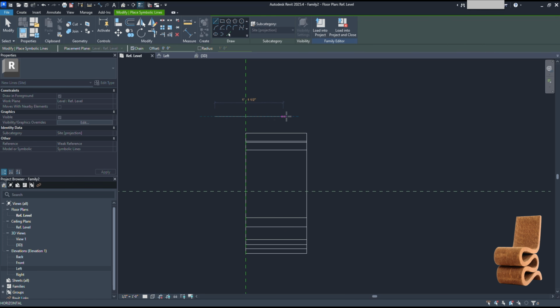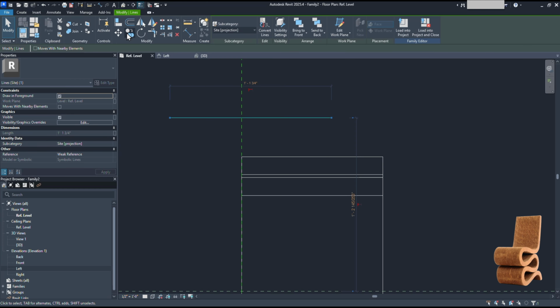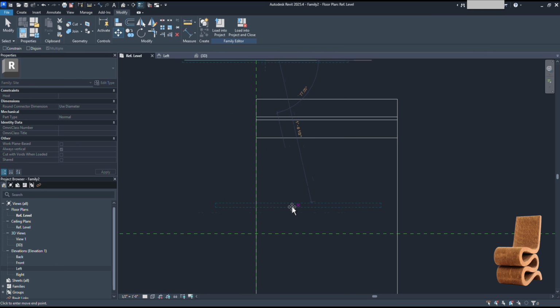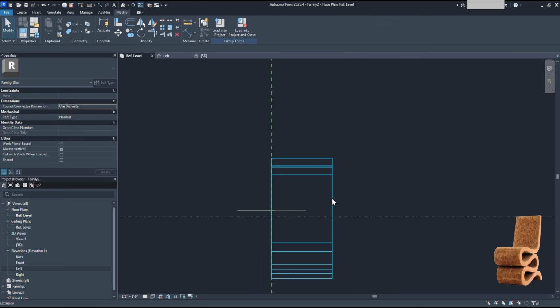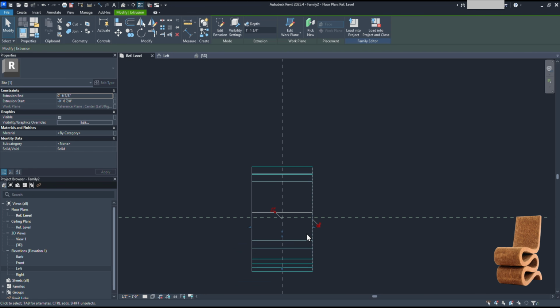To control the width, I usually create a symbolic line as a reference. Once that's in place, simply just use the extrusion depth arrows on the side. So in this case, I found that it's 13 3/4 wide. And we're using those drag arrows to match with the symbol line.